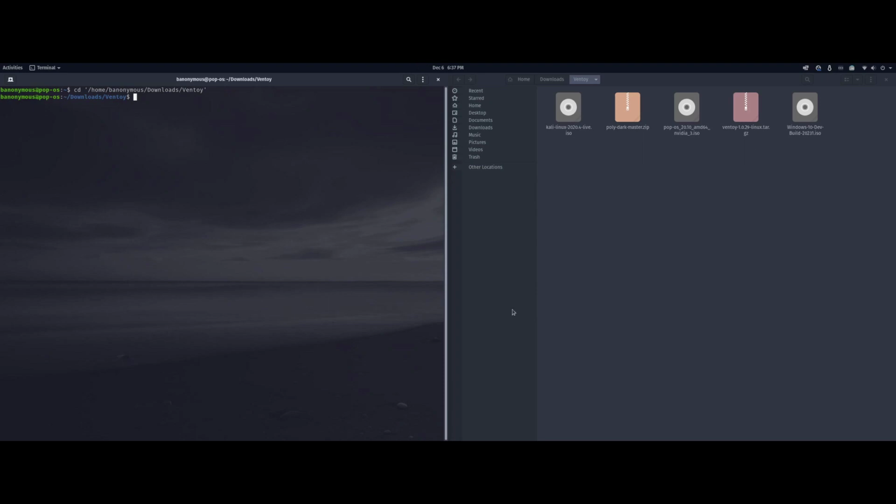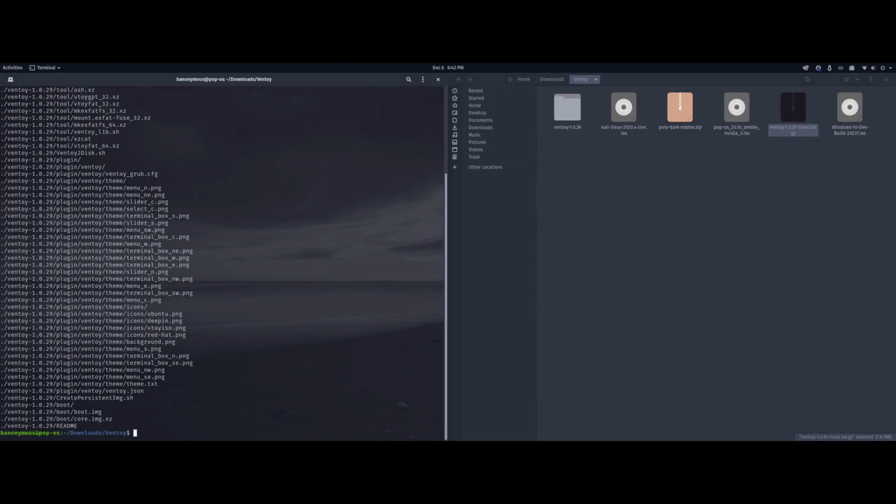So now that we are in this directory, if we type in ls to list everything, then right here you can see that we have all of the files. So we have Kali Linux, PopOS, Windows, we have the theme that we're going to be using, and the Ventoy tar file. So we can extract this tar file. So for that, it's going to be tar -xzvf, and then we'll just drag this file right here. So we have the tar file, and now it's extracted it.